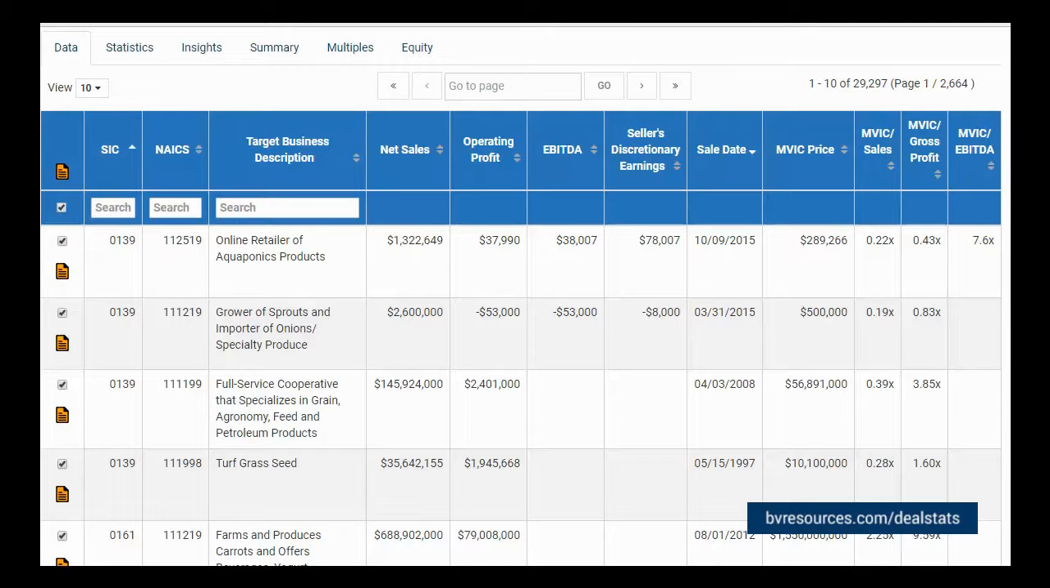In this video, we will be taking a look at the Data tab and the features available for sorting through the returned search results. In the data table grid, the first thing you will notice is that we are able to change the number of results provided per page by using the View drop-down box.